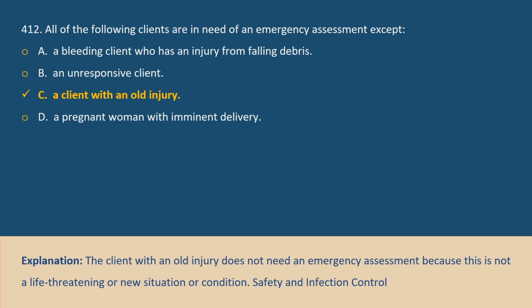Answer C. Explanation. The client with an old injury does not need an emergency assessment because this is not a life-threatening or new situation or condition. Safety and infection control.